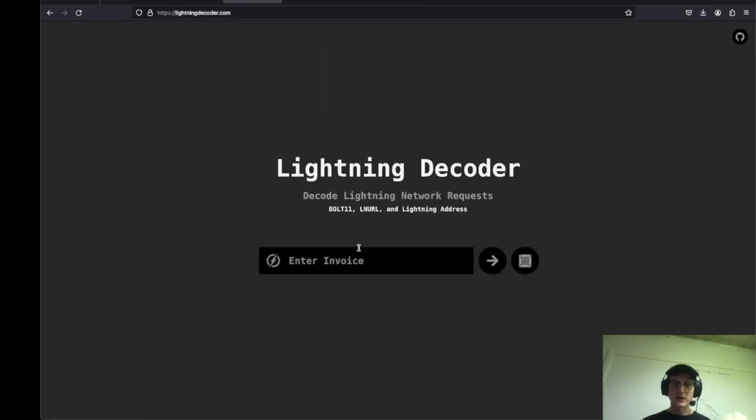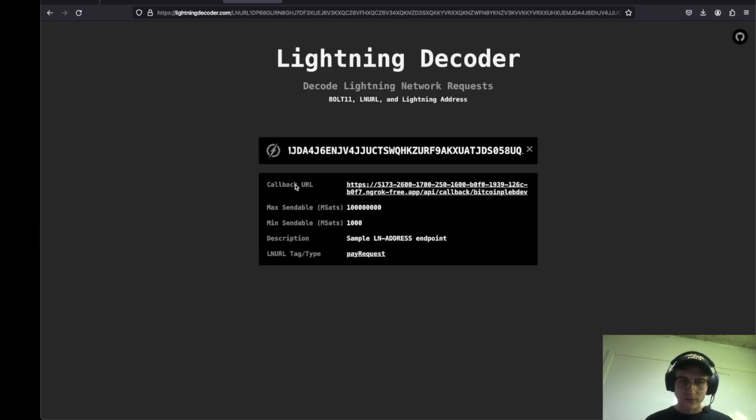And we can paste in invoices, Lightning address, LNURL, and this is a cool tool that just helps us decode it. But this will actually help us verify that it's live, that the format is correct, and everything like that. So we should see our response object. Okay, great. So we have our callback URL right here. We have our max sendable, min sendable. That's our description, and then of course our tag of payRequest, since that's the only feature we support.